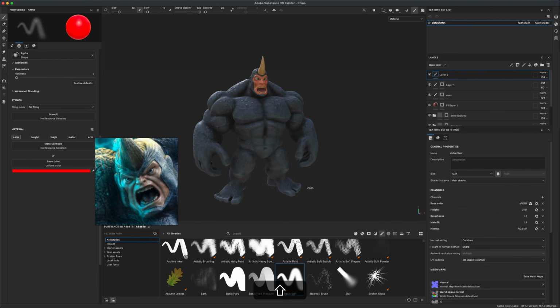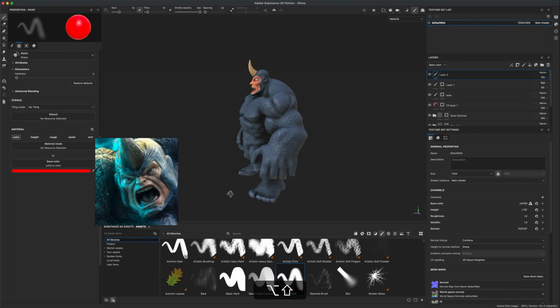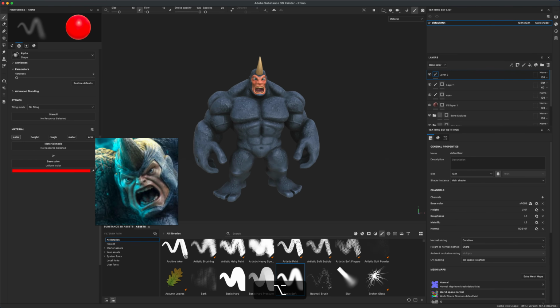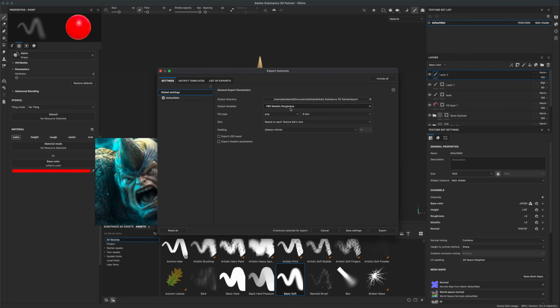and let's go ahead and rig this and put him in some kind of a fun pose, right? So that would be our next step. So I'm going to go ahead and save this and export out my textures. And I'm just going to leave it as the default PBR. That's fine. PNG, that's good too. And let's switch it to 2K.